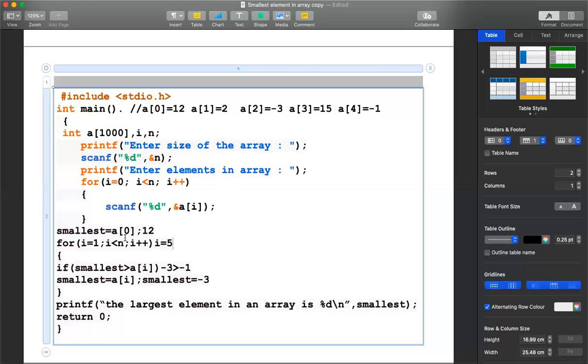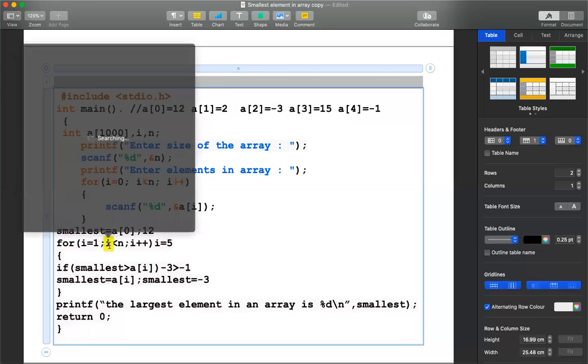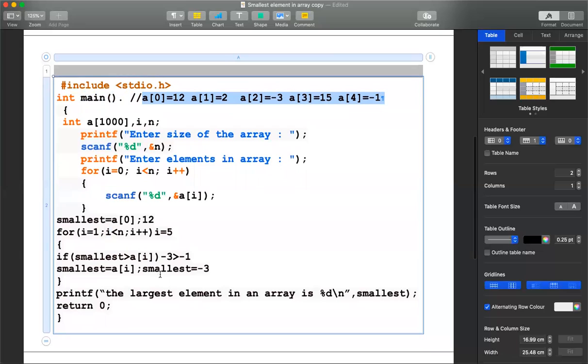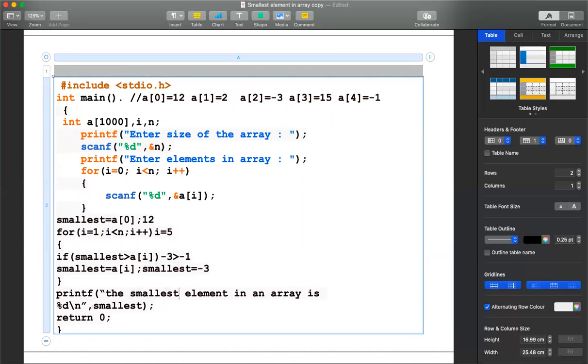Now i becomes 5. When it becomes 5, this loop will terminate. Why is the loop terminating? Because we have reached the point where we went up to n elements and there are no more elements to be scanned. So what is the current smallest? It is minus 3. So you just write the smallest element in an array. The smallest element in the array is minus 3. So you're printing minus 3.